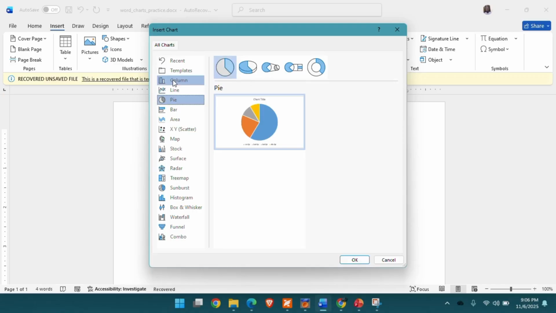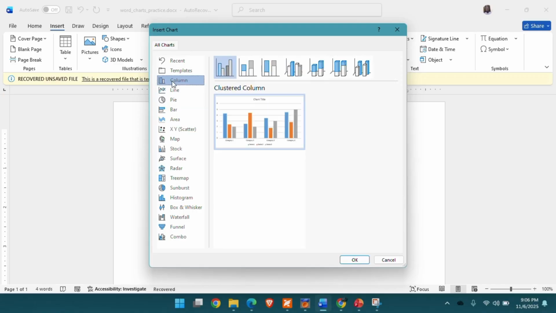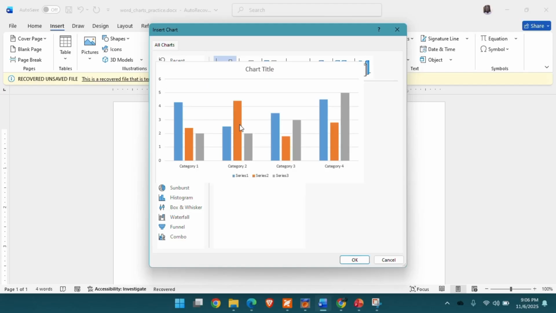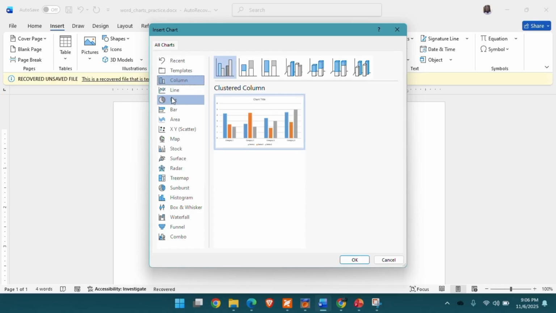When you talk about the column chart, as you can see, it uses vertical bars. You can see the bars. It uses vertical bars to represent data. That is what column charts are used for.